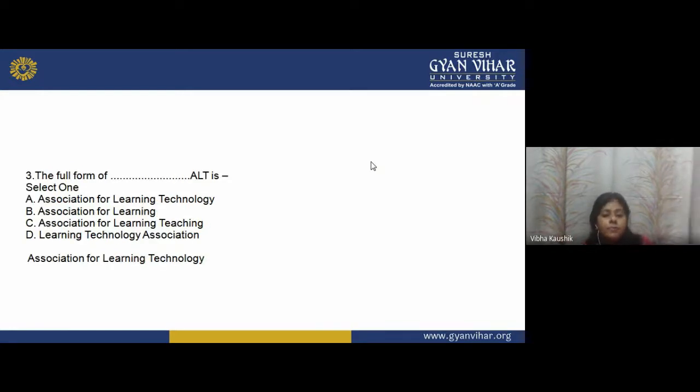Now, the third one, the full form of ALT is. The options are, and you have to select the correct option from the given options. Option A, Association for Learning Technology, option B, Association for Learning, option C, Association for Learning Teaching, or option D, Learning Technology Association. Yes, students, what will be the correct answer? The correct answer is option A, that is Association for Learning Technology.